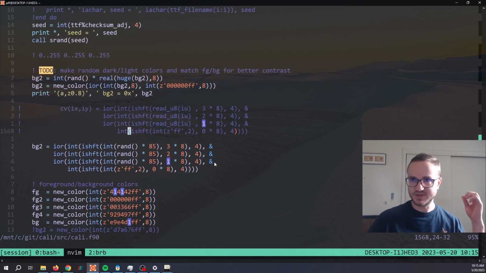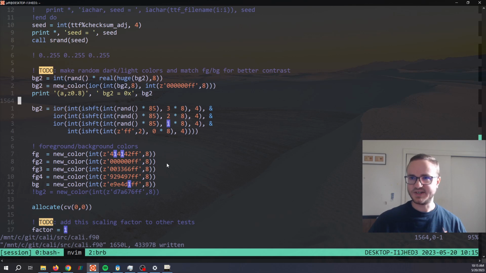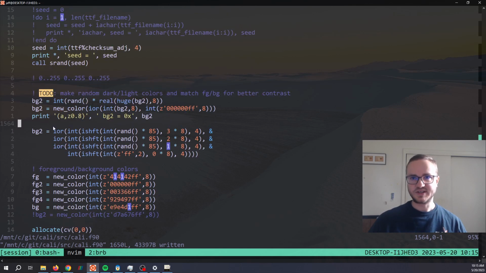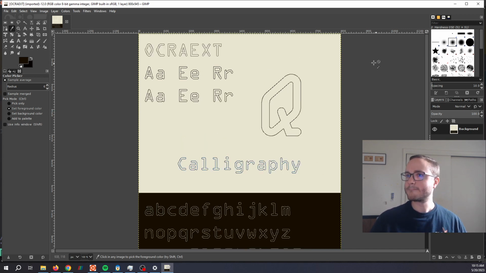Okay, so this seems to be working, and now I want to make this a function so that I can get not just one random background color, but multiple background and foreground colors. I want to name the function like random dark and random light, because I want a dark background here and a light background here, and then I want some random foregrounds too.